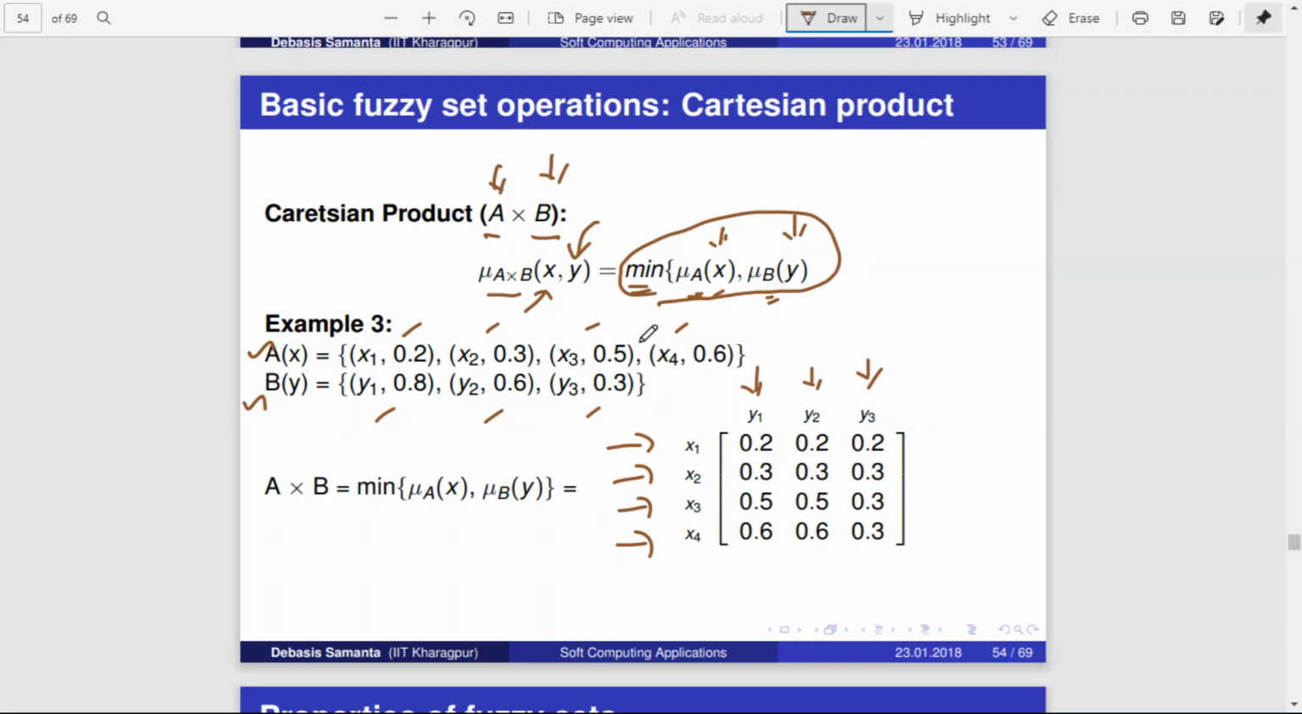Okay. So first, you have to compare x1 with y1. Out of this, which is minimum? 0.2 is minimum. So take 0.2 and write it here. Then again compare x1 with y2. When you compare this, what is minimum? 0.2 is minimum. So write 0.2 here. Then again compare x1 with y3. Which is minimum? 0.2. So write 0.2 here. So now x1 is done. Now go for x2.